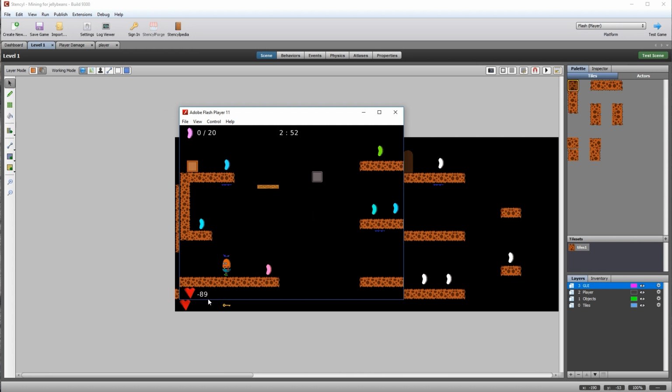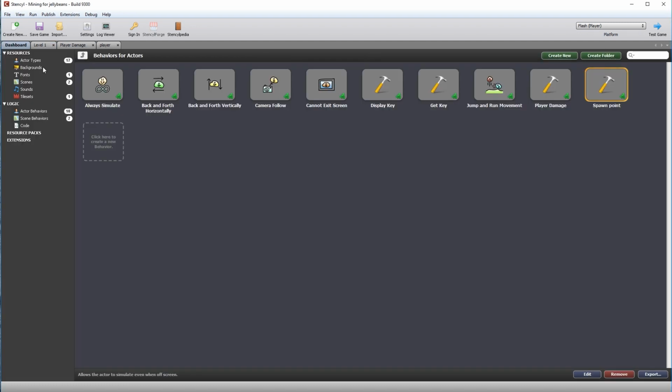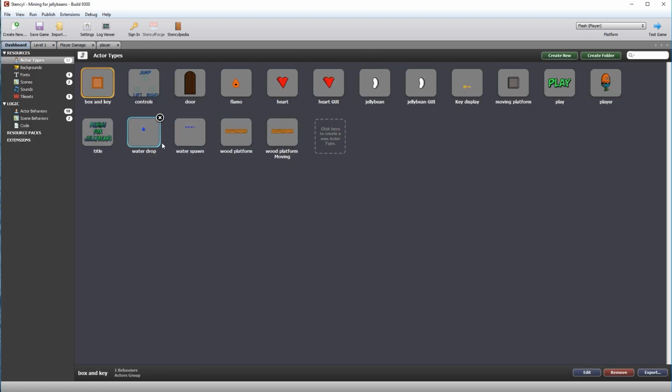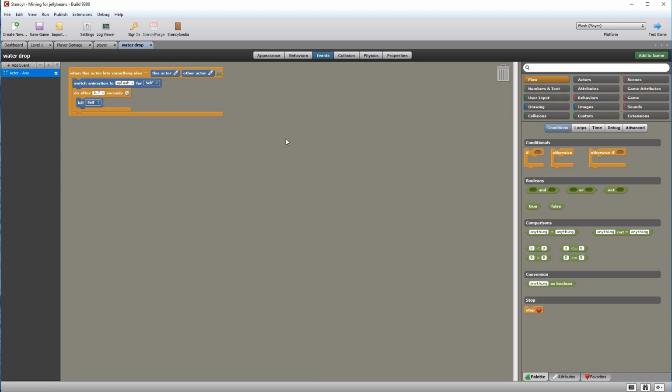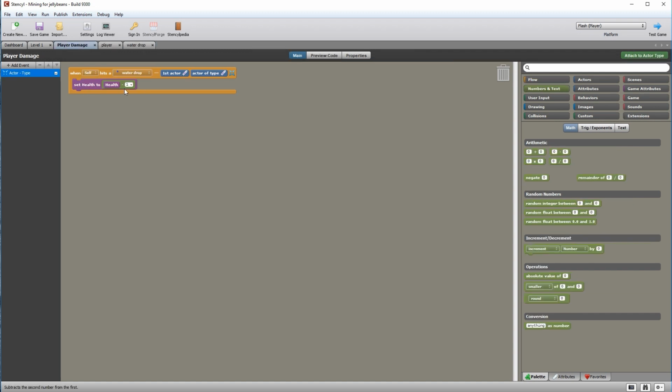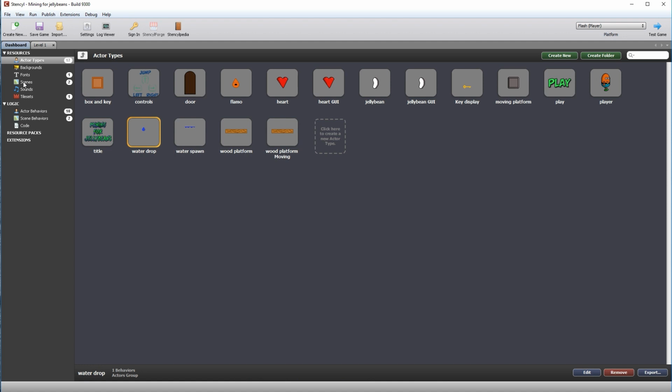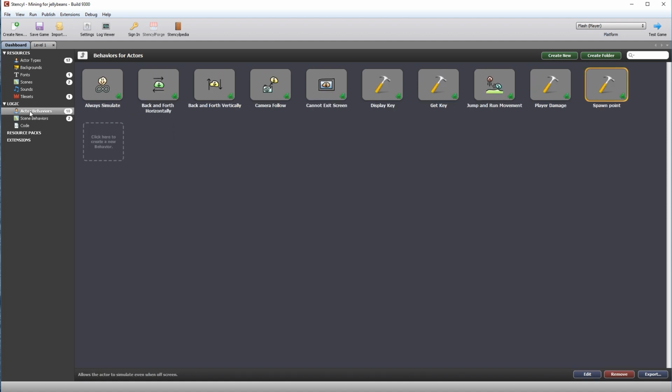Okay, so it's taking too much health off the player each time we are hit. To explain why this is happening, open the water drop actor and go to the events section. This is the issue. The water drop is not destroyed for at least 0.7 seconds. Now the collision is being called each frame while the water drop is still active. So open the player damage actor behavior.